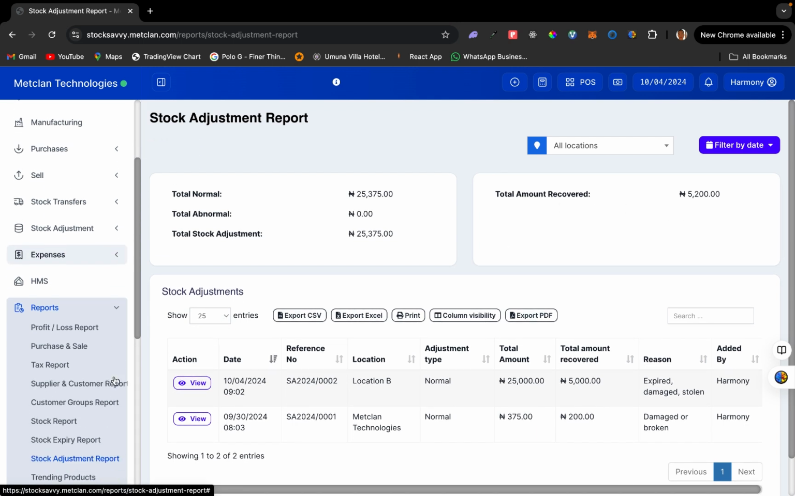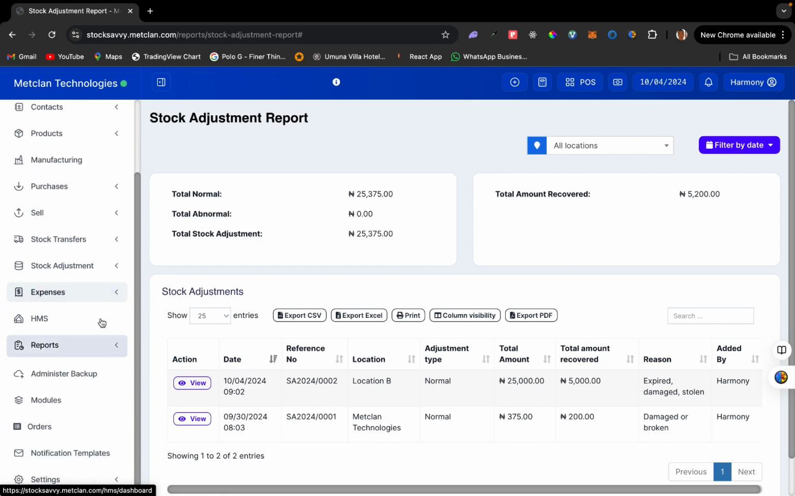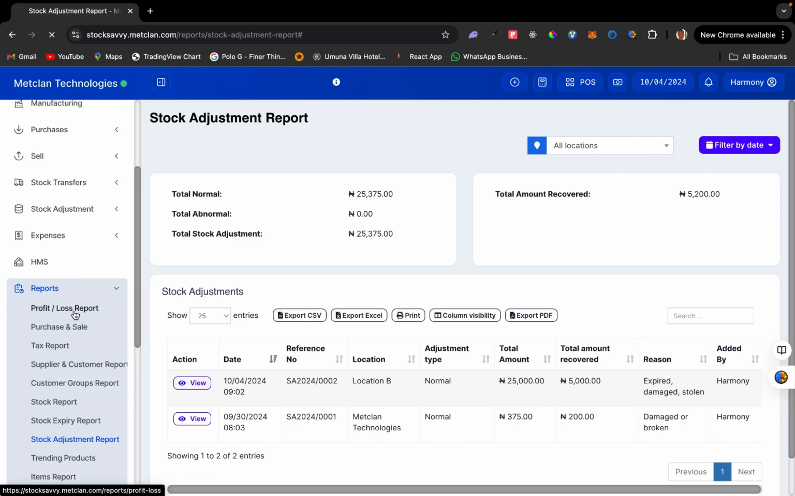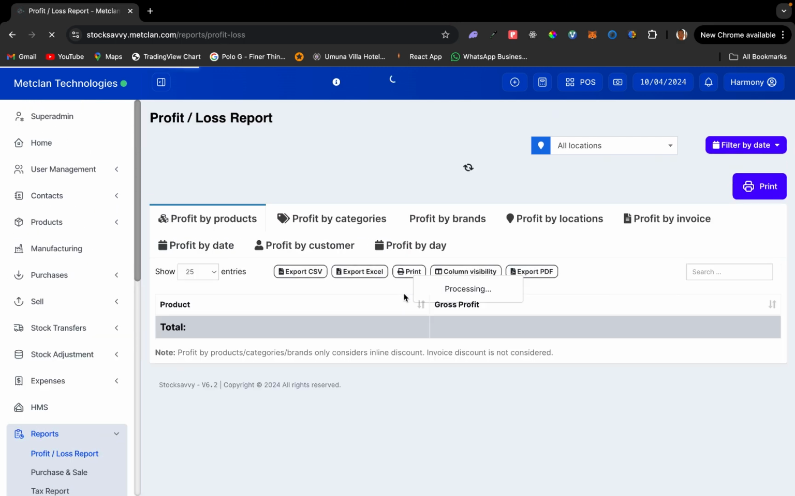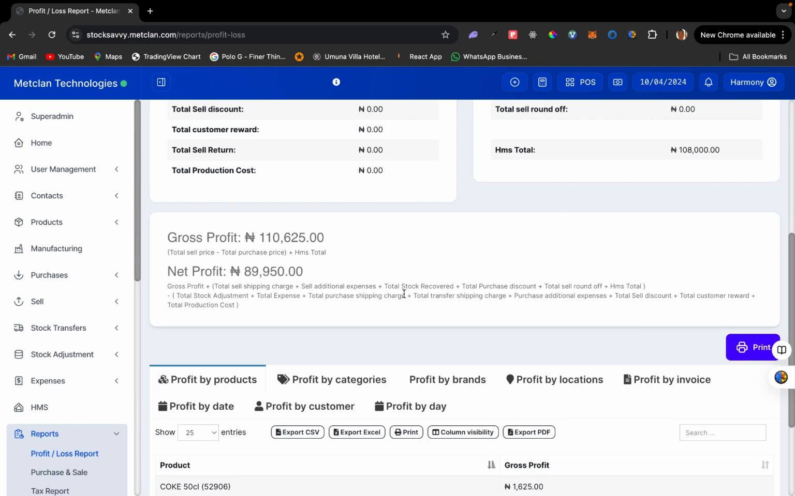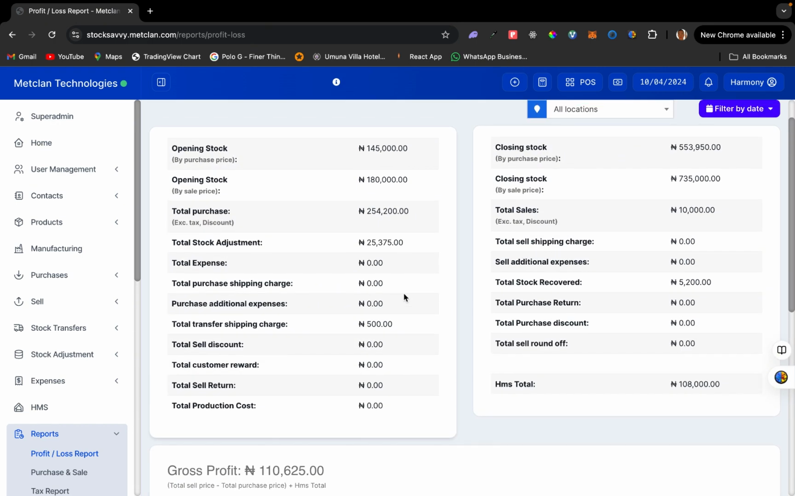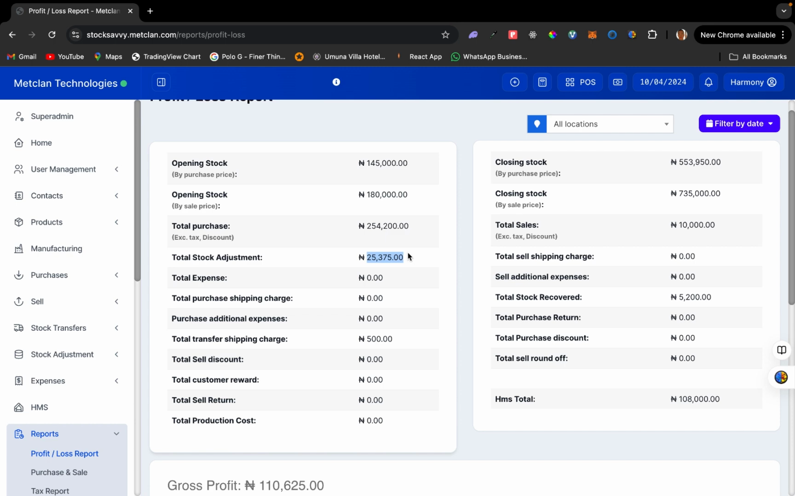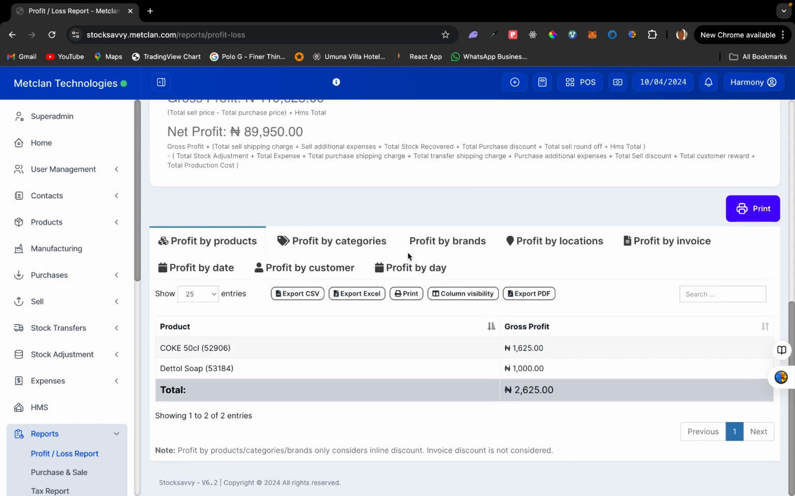So now we can also check our profit and loss page. So the total stock adjustment is 25,375. So this is going to affect our profit and the loss. Do you understand? So when you check here, you can also see the products sold, and profit you made from each of the products. So that is it for the stock transfer.